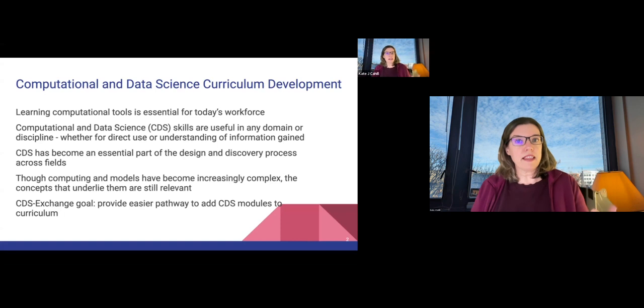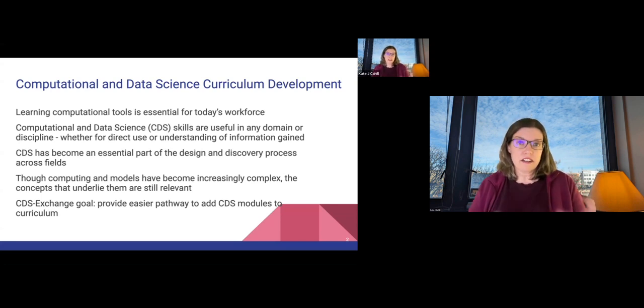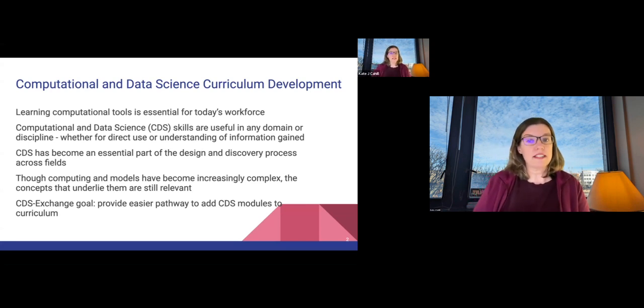That leads some institutions, particularly under-resourced or teaching-intensive institutions, to not add these resources to their courses and give their students these opportunities because there are these barriers. So we're hoping that this project can provide some pathways to add computational and data science modules to courses, and hopefully courses and programs at these institutions.